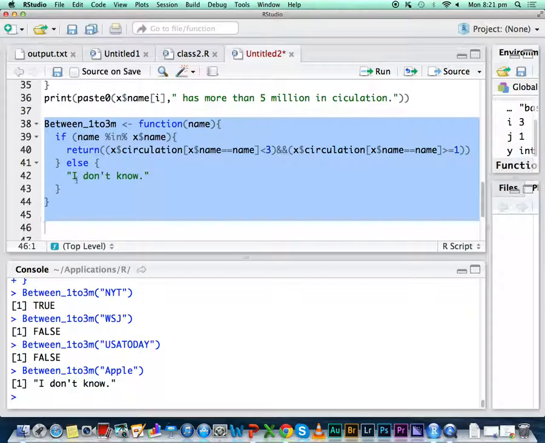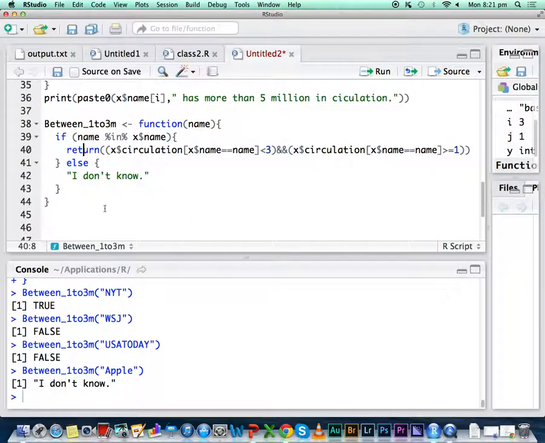Okay, this is my program that tries to address such a task. I define the function called between underscore 1 to 3 millions, and it takes the name of the newspaper as input. Basically, I use the previous structure. We check whether or not the name is within the list. If not within the list, I don't know. If it's within the list, then we return the condition.